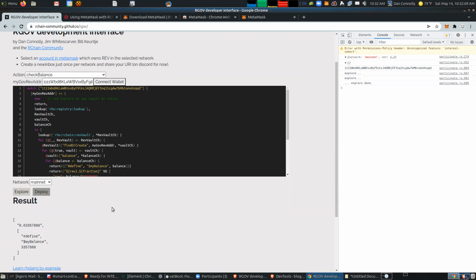Money. Oh, whoa, not very much money. Bootstrap account has 3 cents. That's weird. It should have a lot more than 3 cents. Well, okay, this is on mainnet. It shouldn't. The network shouldn't be on main. Yep, there we go. Okay. Whew.